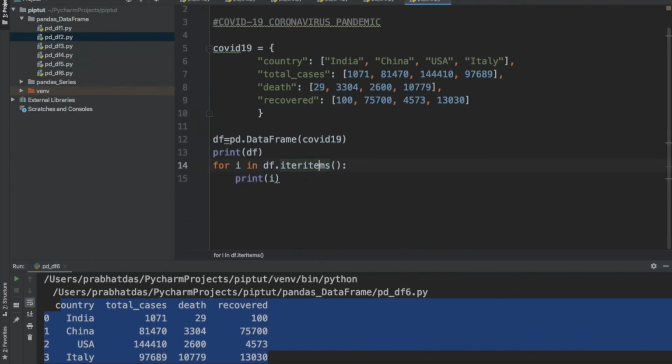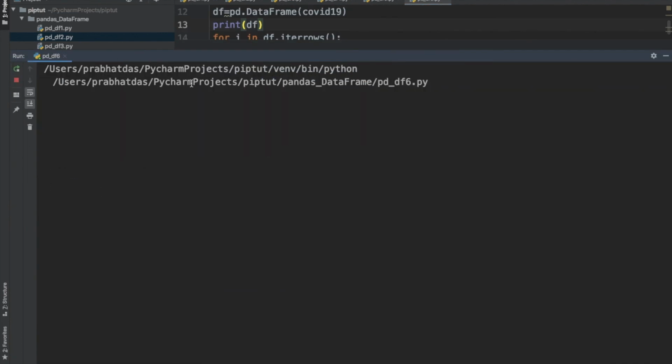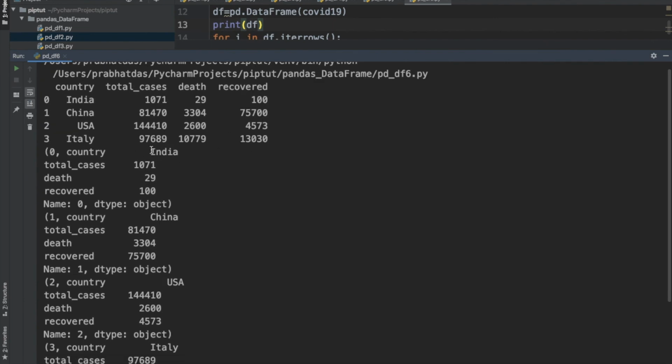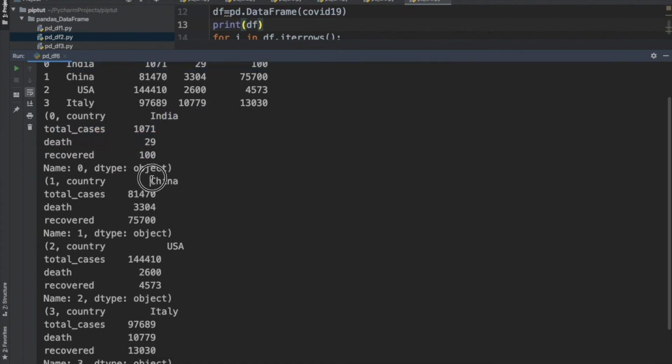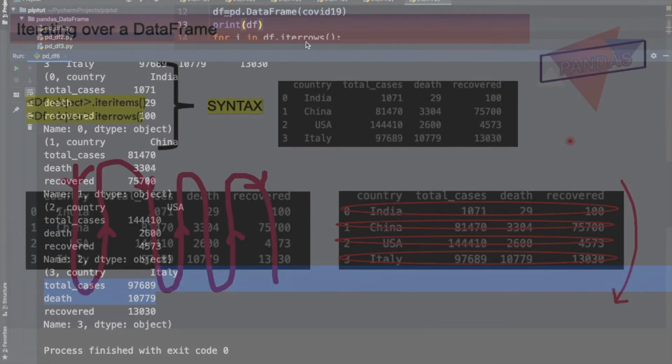So let's check iterrows. In order to check iterrows, I need to remove items and change it with rows. What it will do is print the data row by row. So let's execute the code. As you can see, the first row gets printed, which is India. This is the first row which got printed. This is the second row. This is the third row, USA, and this is the fourth row. I hope this is clear.